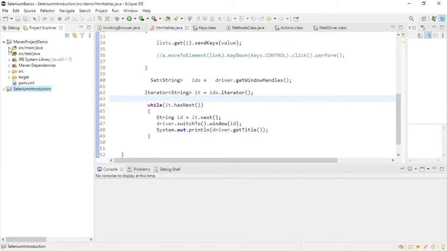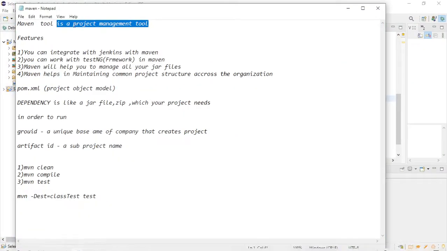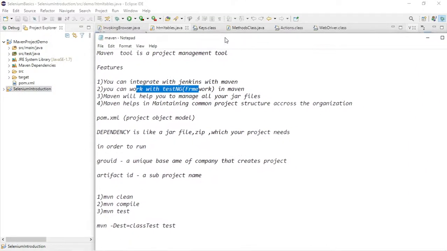So what I am saying is that it is just a project management tool. What are the features? Basically, if you want to work with Jenkins, right? You can integrate Maven with Jenkins. We will see later how we can use Jenkins in our project. And you can also work with TestNG, which is a framework, right? If you want to use TestNG inside Maven, you can do that with the help of Maven as well. And this we will see in a while.